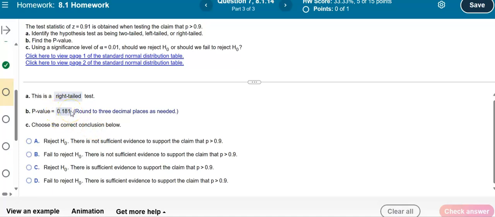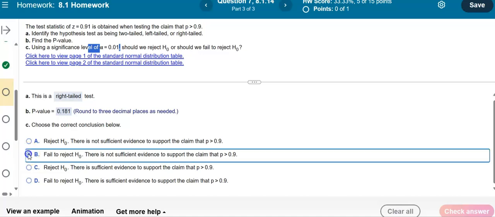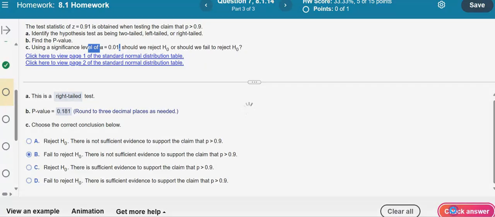If your p-value is less than the significance level, 0.01, then you're going to reject. If the p-value is not less than the significance level, which we don't have it here, then you're going to fail to reject. All right? And again, if you're failing to reject, it's because there's not sufficient evidence. So that's the combination that we're after here.